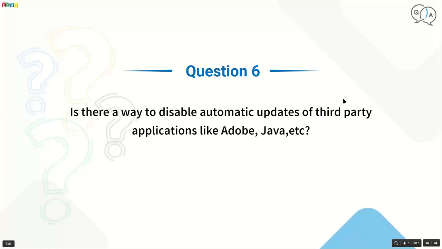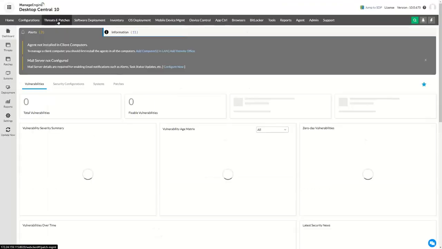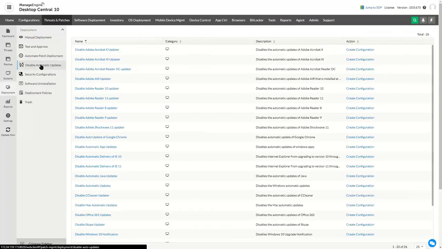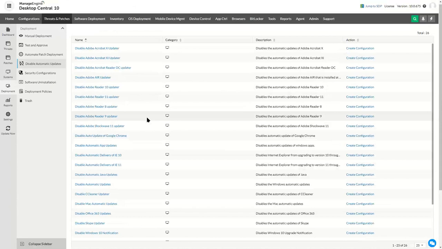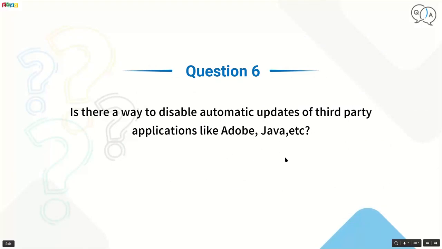Is there a way to disable automatic updates of third-party applications like Adobe, Java, etc.? Yes. Kindly navigate to Threats and Patches. Under Deployment, you have an option, Disable Automatic Updates. As you can see, you have a configuration defined for each and every application. We support around 500 plus unique third-party applications. All the major enterprise class applications like Adobe Reader, Google Chrome, Mozilla Firefox are already supported. So yes, you can disable the native update mechanism for those third-party applications and rely only on Desktop Central for patching those third-party applications.